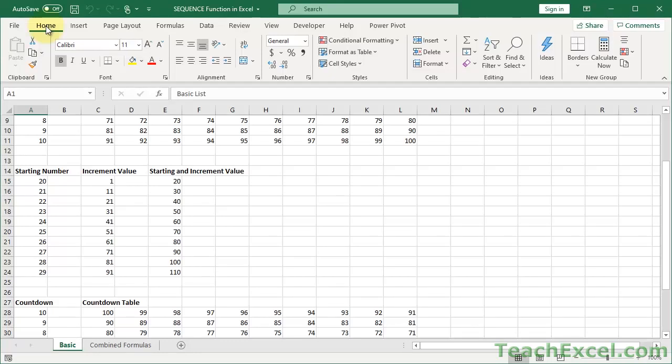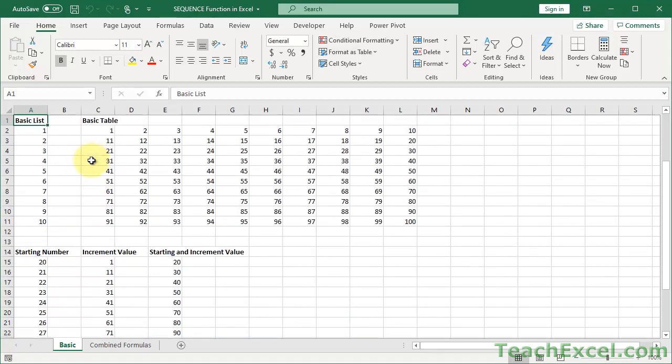Here, I'm going to talk about the new sequence function for Excel. It is an amazing function that on its own might not seem that great, but combined with other functions and formulas allows you to do really great stuff in Excel. So we'll start off with building lists and tables of numbers, and then combine them with other formulas over here for dates, part numbers, all sorts of really cool things.